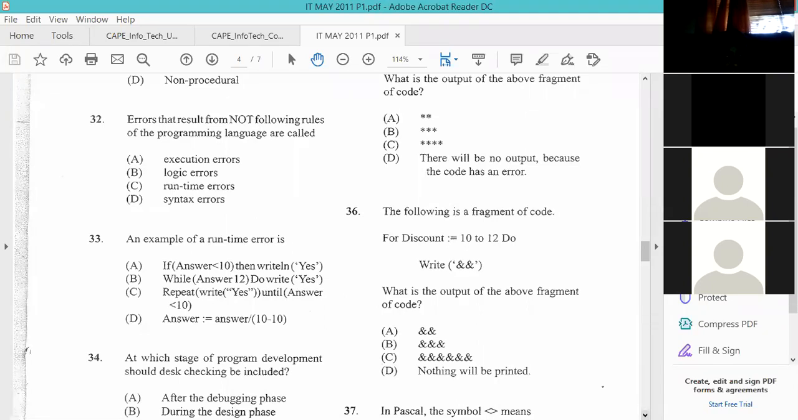I am actually conflicting with this question, you know, because, well, answer 12. Do write. Yes. Well, I'm more leaning towards C.